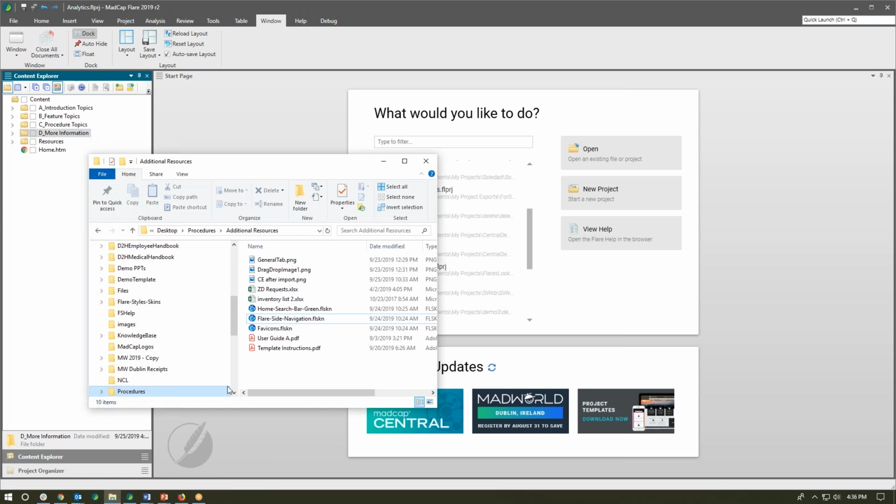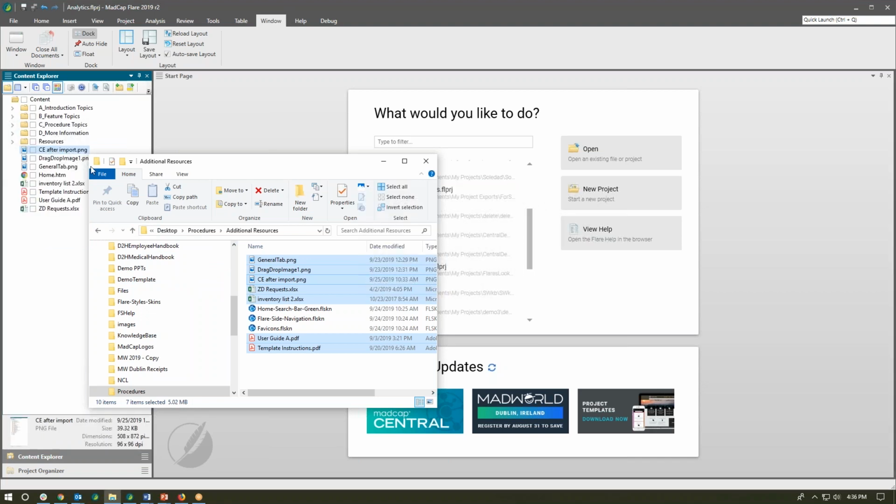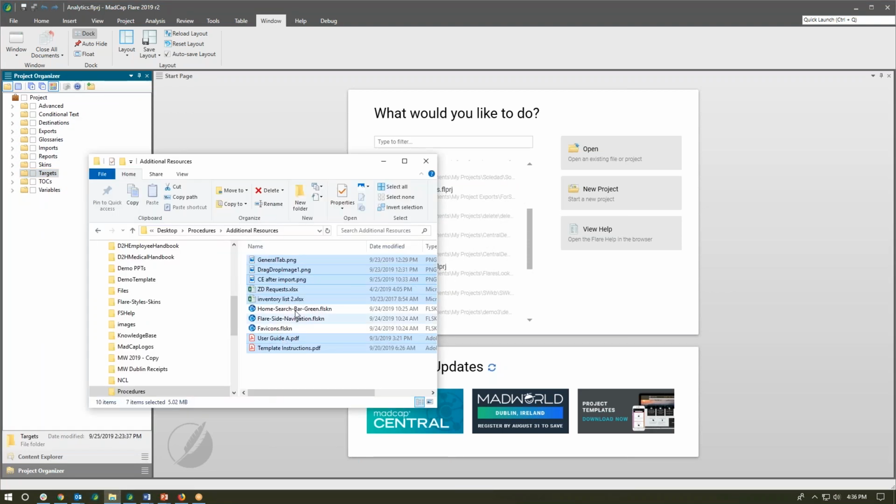So in my Flare project, I've got a number of files here in Windows Explorer that I need to copy in. So I'll select some images. I've got some spreadsheets and a few PDF files here. So I'll just drag them in. Now I can put them in any folder that I want, but I'll go ahead and drop them in this root content folder so we can see them show up. And there they are.